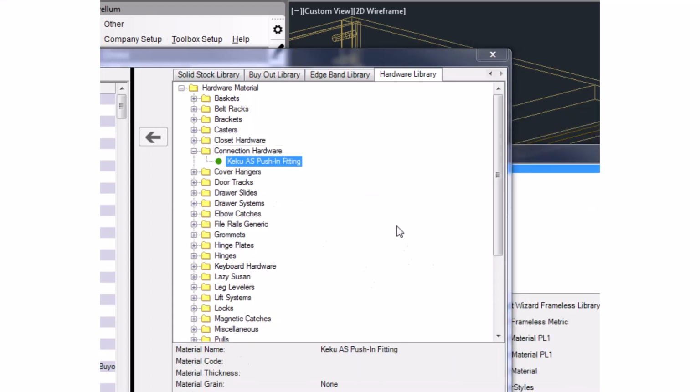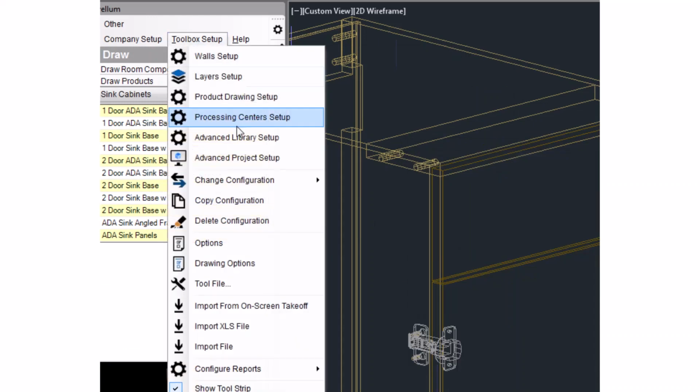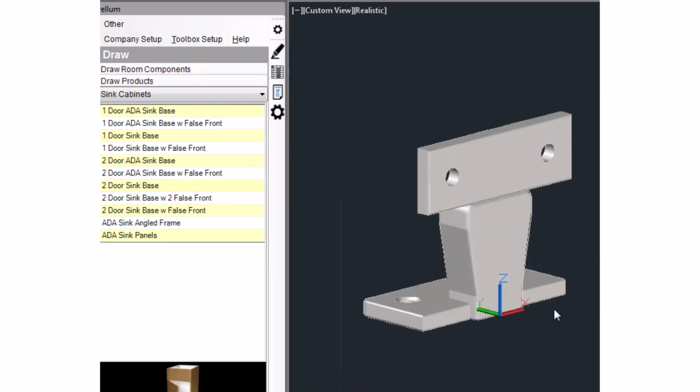Now, in order to add the machining, make sure that's all set up and configured properly. We're going to add that in through the Advanced Project Setup. So I'm going to say OK on the Advanced Library Setup here, and then I'm going to say Show, OK there, and say Advanced Project Setup. But before I do that, I want to get my drawing set up and configured the way that I want to have it show up in my drawing.